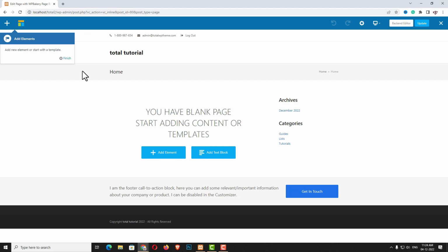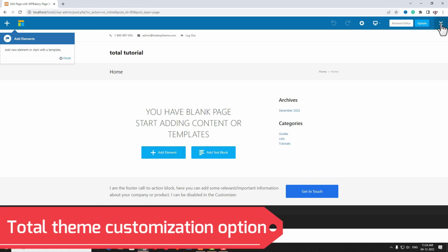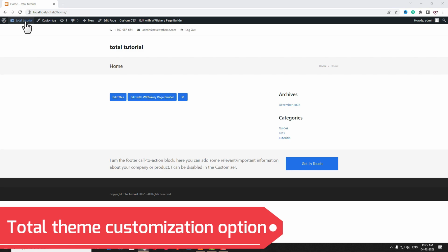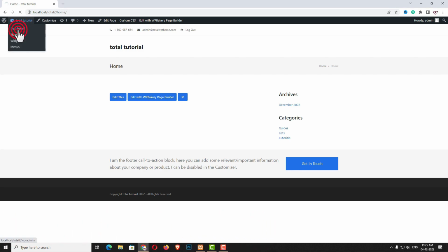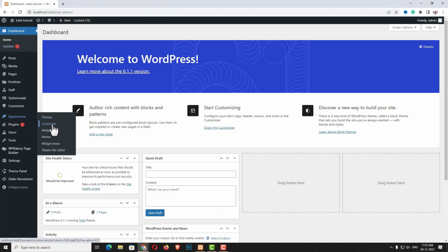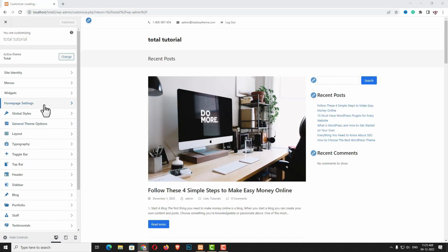So as you can see my front end page builder is looking like that, but I don't want my home page to look like that. For that I need a couple of customizations. So for that what I have to do, just close it. After that again I have to click on this, click on the dashboard. Now from here I have to hover on the appearance, and after that I have to click on the customize option. So first of all let me set the default home page.